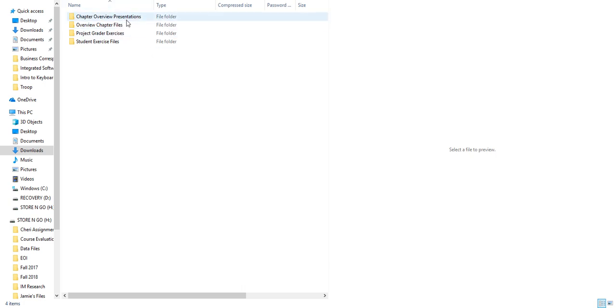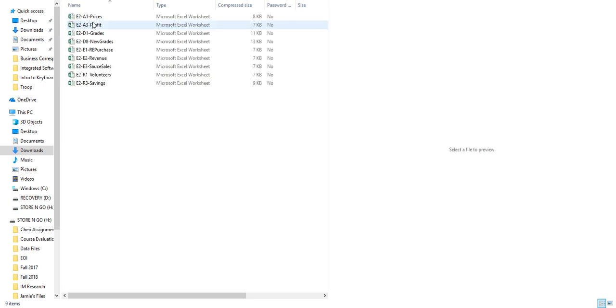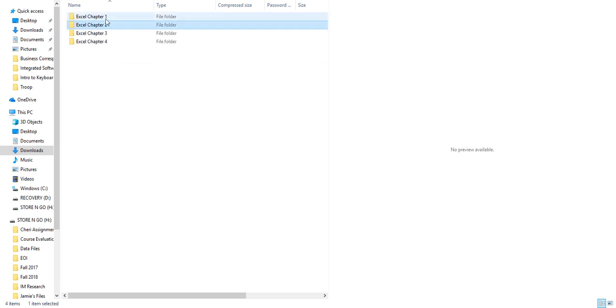As you can see, there's presentations, there's the overview, project grader exercises, and student exercise files. You'll notice here within all of these that there are multiple files starting in Chapter 2. In Excel Chapter 1, you created all of your own files. But with Excel Chapter 2, you'll need the files that are within this course.